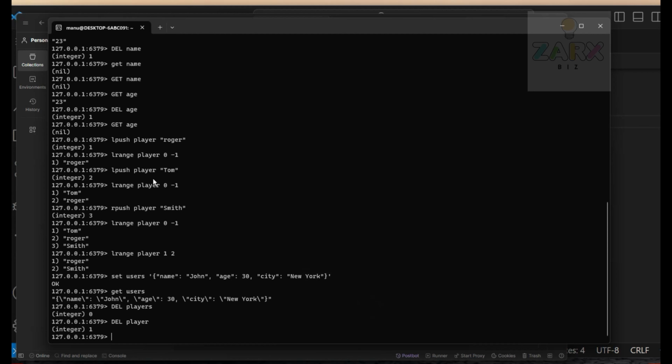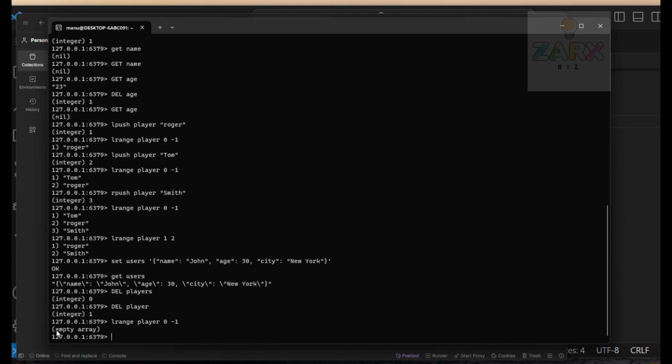Now, if I use the same command again and run it, it says empty array because we just deleted it. Now we can also store sets.